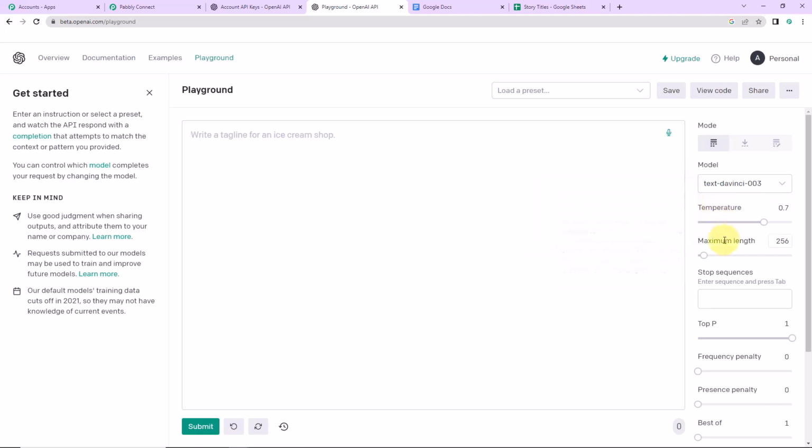Now the maximum length. So the maximum number of tokens to generate is the maximum length. So you can request up to 2048 to 4000 tokens shared between prompt and completion. What is prompt? I'm going to come back on this. The exact limit varies by model. Now here 1 token is roughly 4 characters for normal English text.